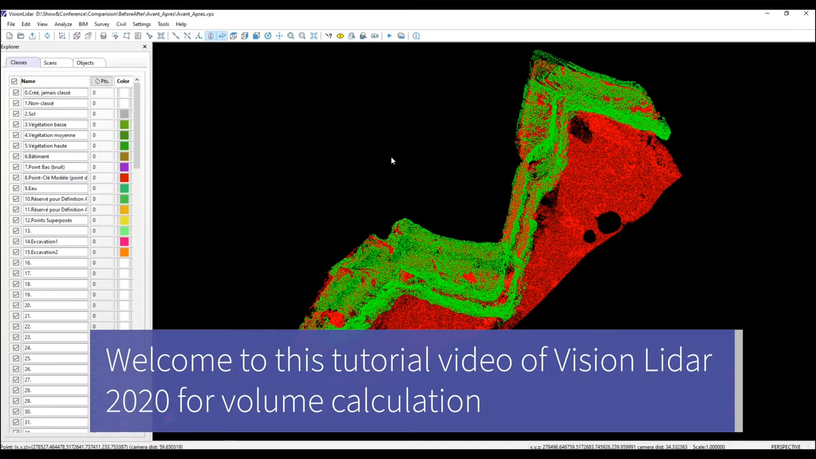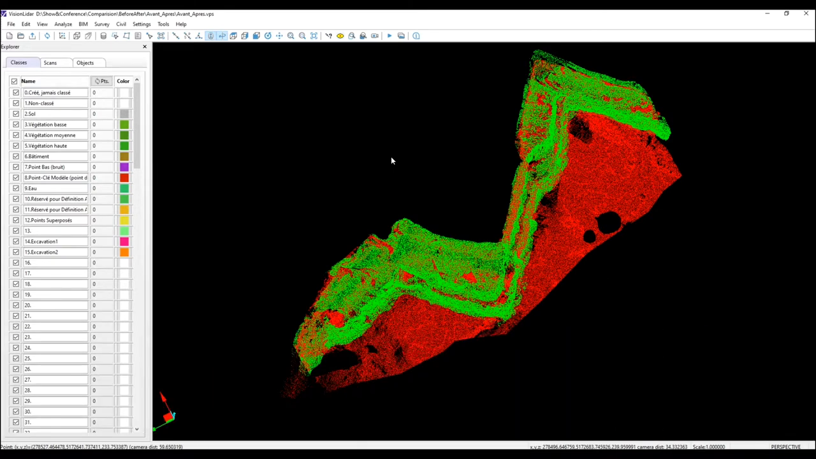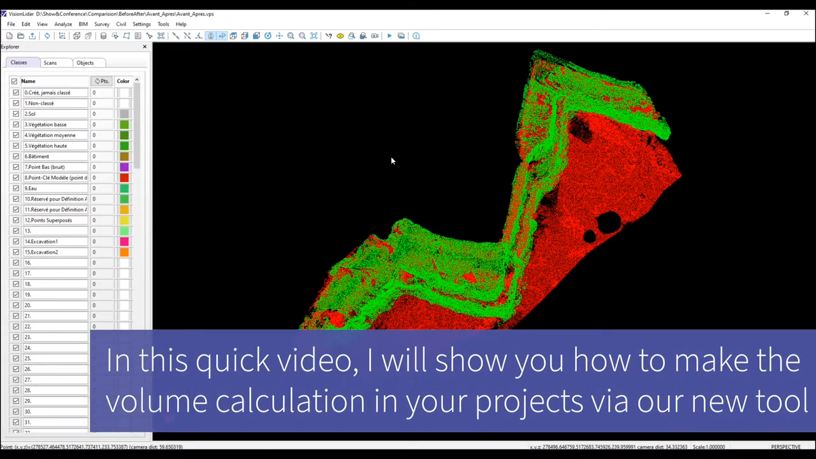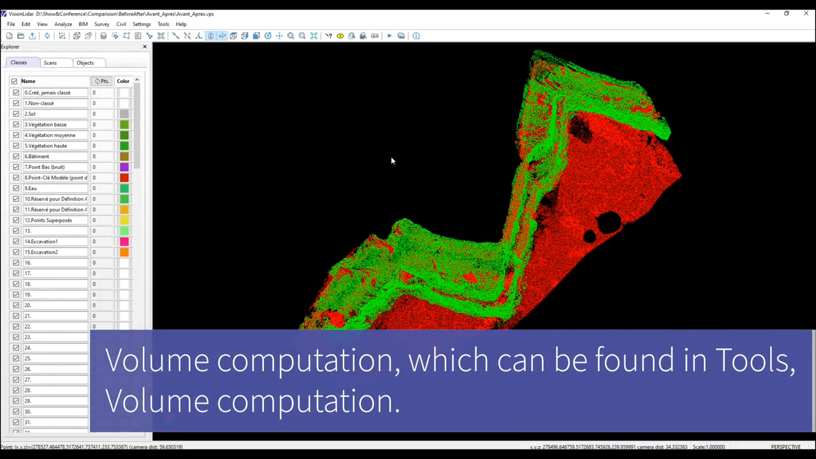Welcome to this tutorial video of VisionLidar 2020 for volume calculation. In this quick video, I will show you how to make volume calculation in your projects via our new tool, Volume Computation, which can be found in Tools, Volume Computation.